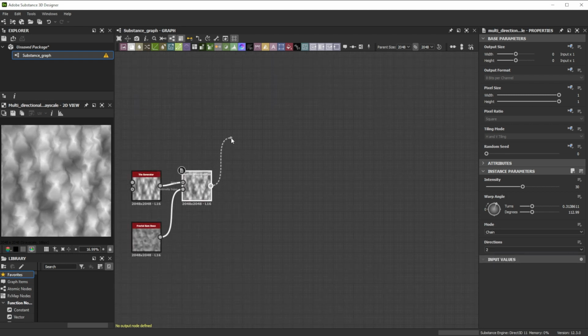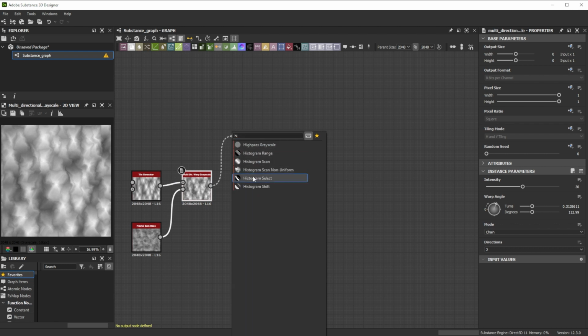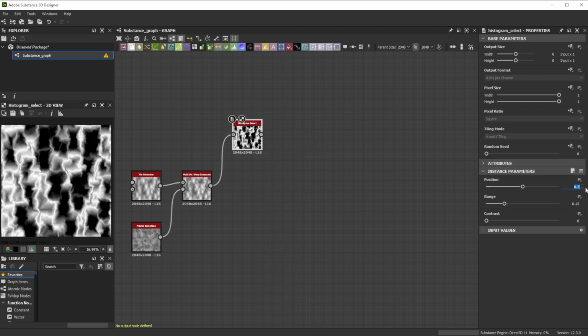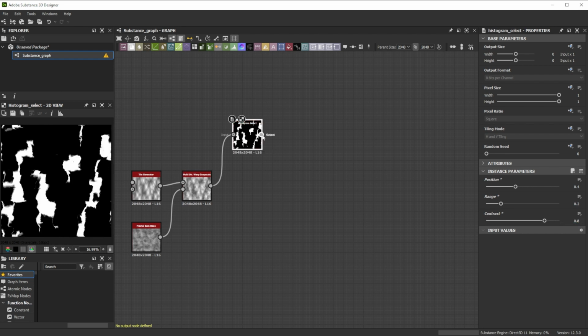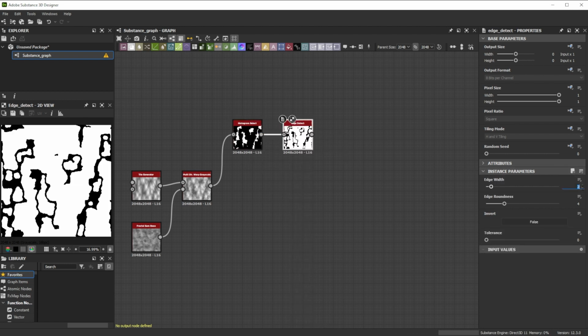We continue with a histogram select node to select the inner areas. Let's lower the position to 0.4 and reduce the range to 0.2 for a smaller area. For a stronger contrast, we increase the contrast value to 0.8. We use an edge detect node with an edge width of 1.8 to get edges around those areas. Let's reduce edge roundness to 0.